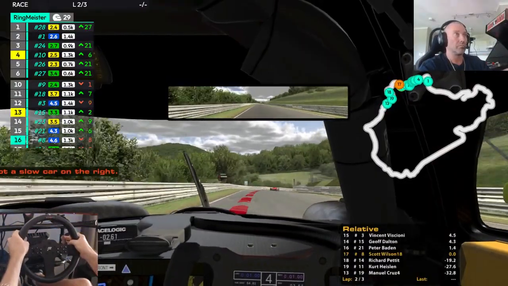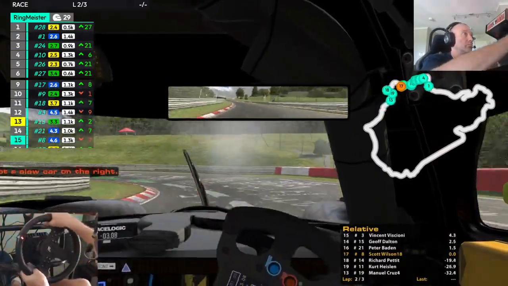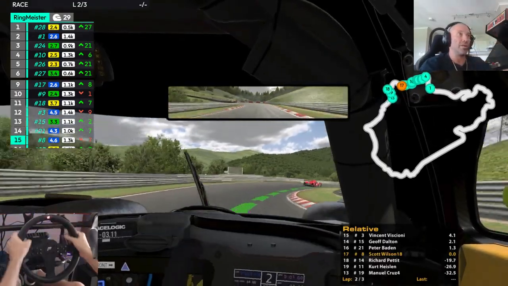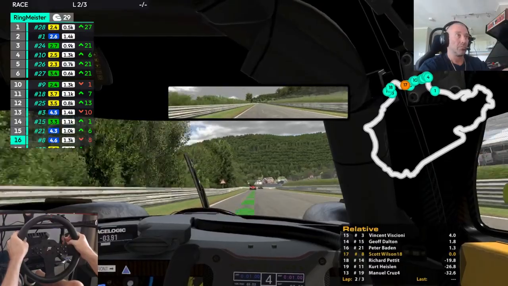You got a slow car on the right. Yes. Car stopped on the right. You got a slow car on the right.